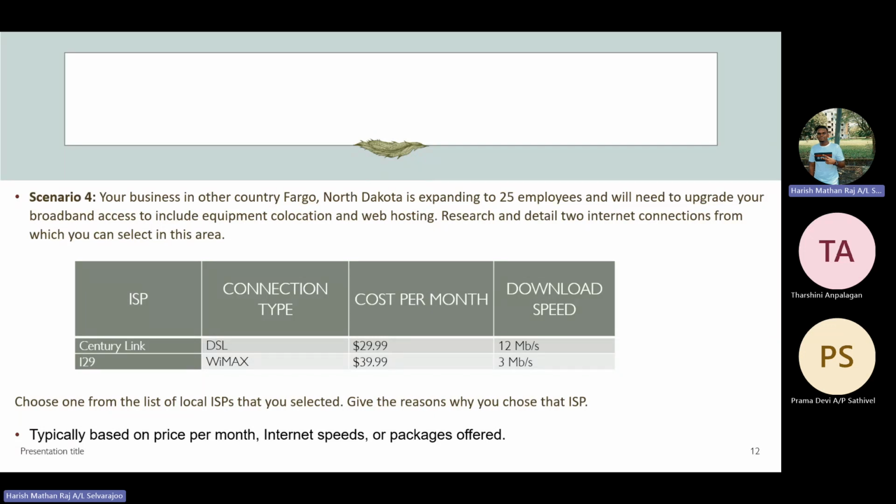The cost will be $29.99. Download speed will be 12 MB per second. Next, 129. The connection type will be WiMAX. Cost per month will be more expensive than CenturyLink. It will be $39.99 and the download speed will be 3 MB per second.